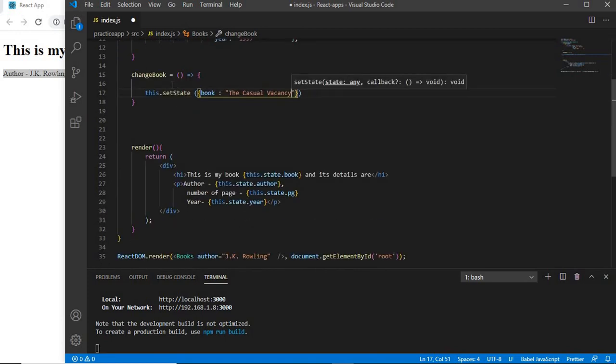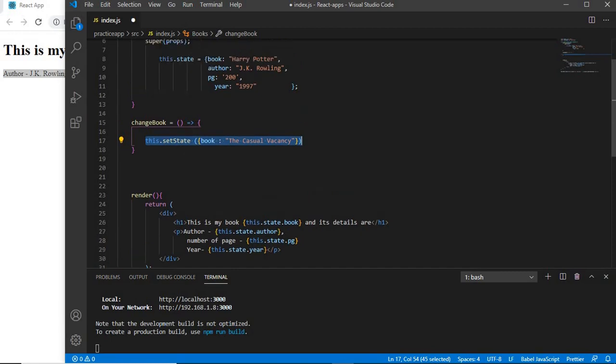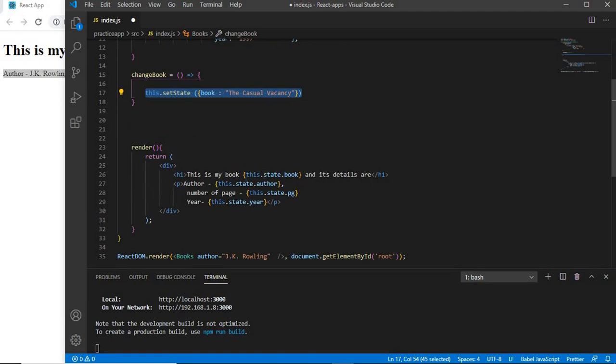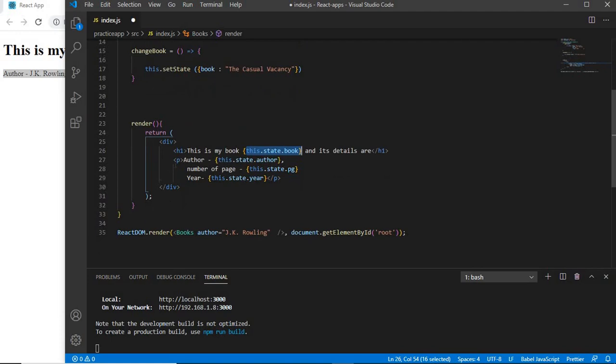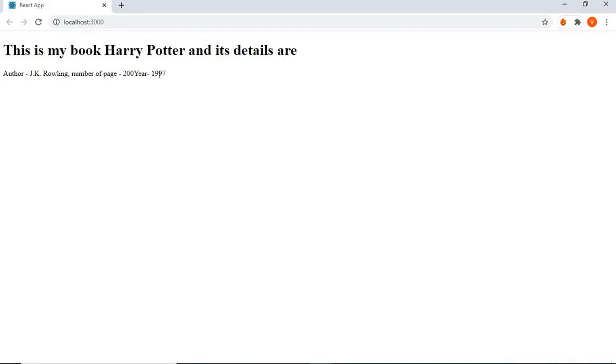And to run this function, we'll have to do something here. Let's say we'll put a button there. So when we click that button, this function is fired. Alright. So when this function is fired, this dot set state method is run, and when this runs, the value of book here will change, and that gets re-rendered. So right after the p tag, let's put a button. Let's put a button after this.